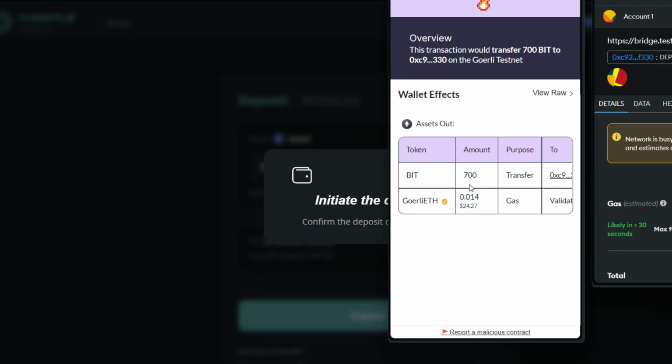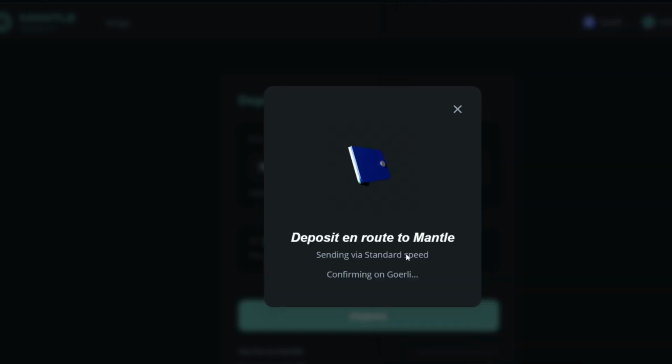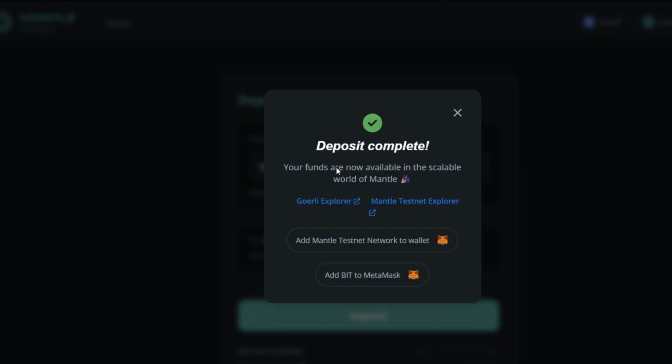Deposit again. 700 BIT is moving out of my Goerli ETH, and the transaction fee is around 24 USD, which is 0.0114 ether. I'll confirm this. Deposit process has started again. Also be patient for it to go through. Deposit also successful. You can go ahead to add the Mantle network and the BIT token if you want to do that. I'll close this.